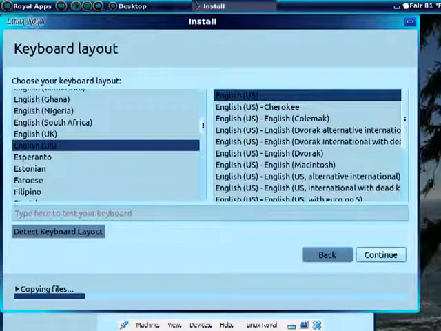Now here we pick our keyboard. Normally I pick English UK, but English US is good enough. That's just because in Canada we spell color and harbor and stuff like that with an O-U-R instead of an O-R.